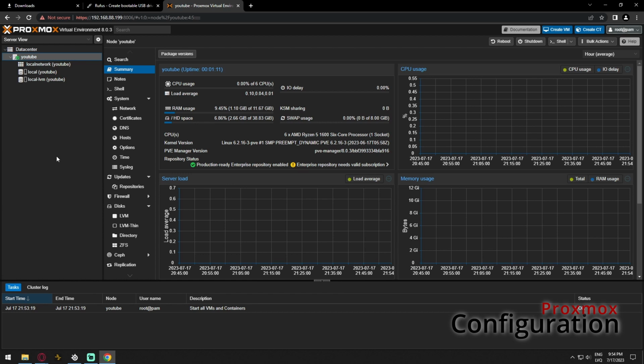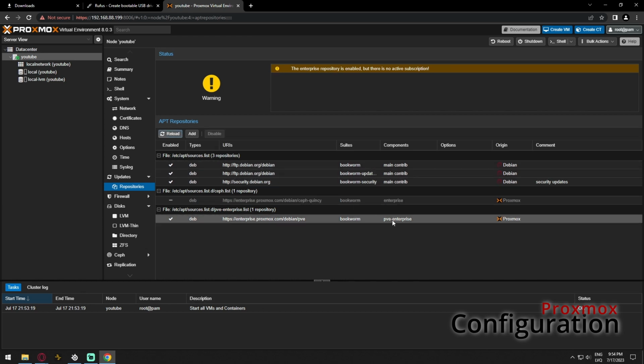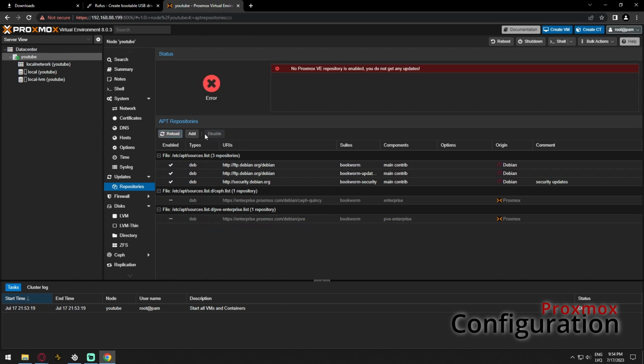Okay, next step, we should always keep our main virtualization server updated, so it's more secure and we receive all the new features and bug fixes. Go under Updates, Repositories and do the following. Disable these two enterprise repositories as we can't use them without a corporate license key, and add the no subscription repository instead.